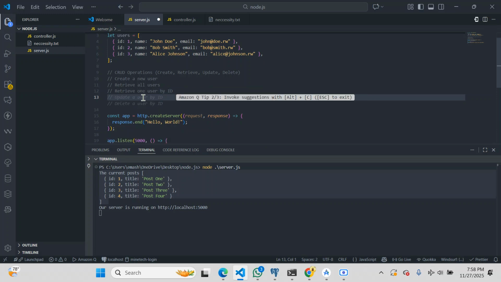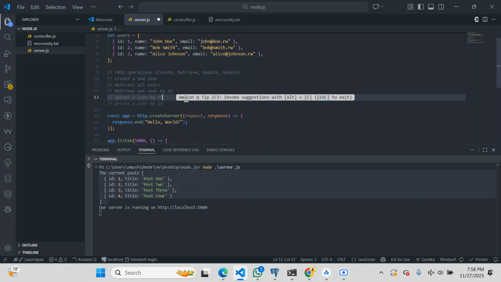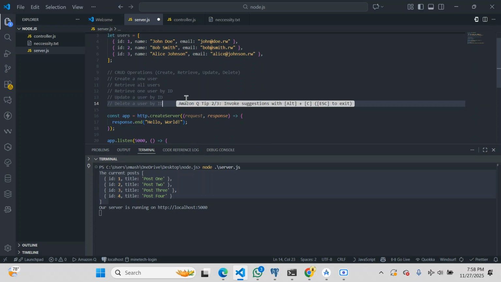So the next thing, we can update the user. Here you can update a user, you can use an ID, sorry, this is update. So here it's update user by ID. And also you can delete the user.